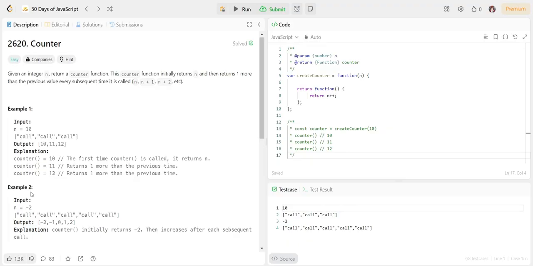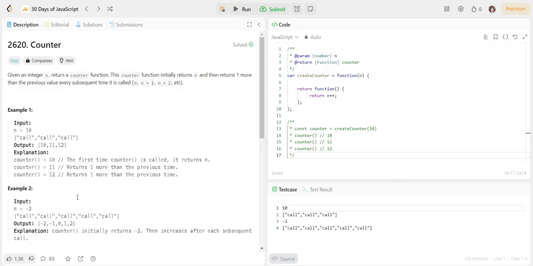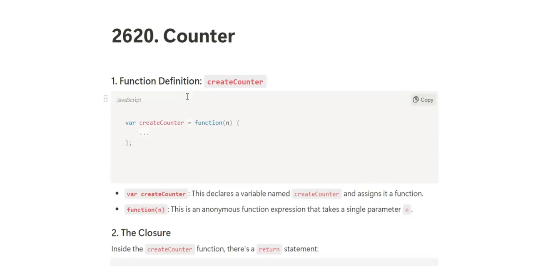Then in example 2, input n equal to minus 2, increments of 1 are added every time the function is called. I hope the problem statement is clear. And now let us look deep into the solution. So now let us go through the solution for this problem.